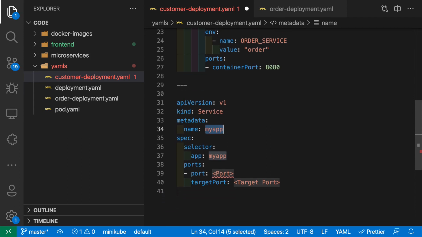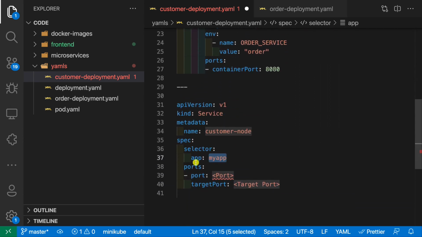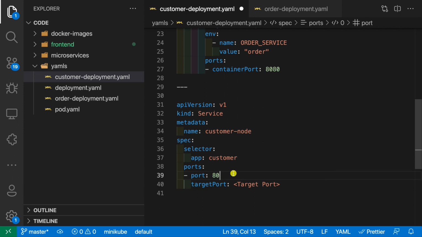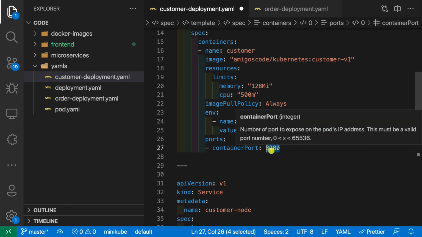Now the name, so let's just say customer-node, and the selector, so anything that has this label, app and then customer. So the pods will have this label right here. Now the service here, the selector is anything that has this key called app, and then the value customer. Then the port, we want to expose this service on port 80, and then the target port is 8080. So this is what the container right here is listening on, right? So it takes anything that comes through 8080.